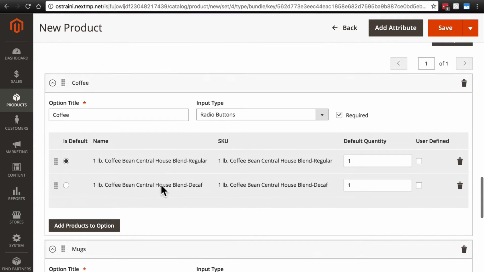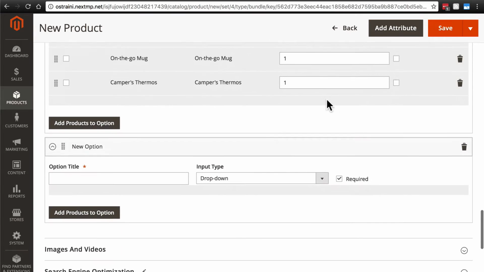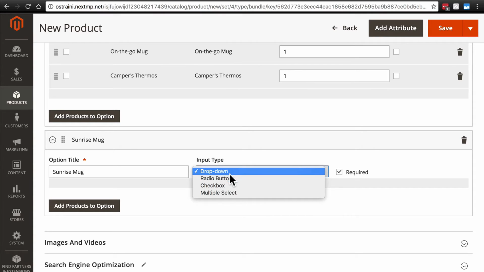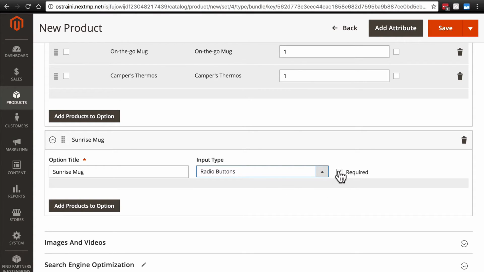Let's add one more group. We're going to click Add Option, scroll down, and we're going to do something a little bit different here. This option title is going to be our Sunrise Mug. And we'll say that this input type is radio buttons and that this is required. What we're going to do is we're going to say that in this gift basket, regardless of whatever other options they select, the gift basket always, always comes with exactly one Sunrise Mug. That we don't want that to even be an option. We don't want them to be able to change that to something else. That's just part of what this product is.